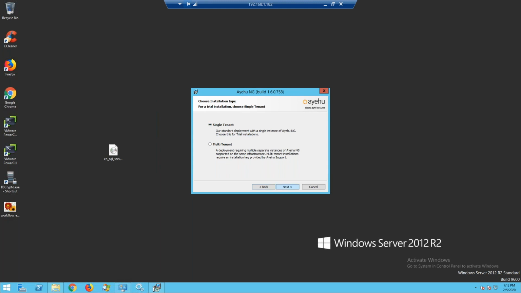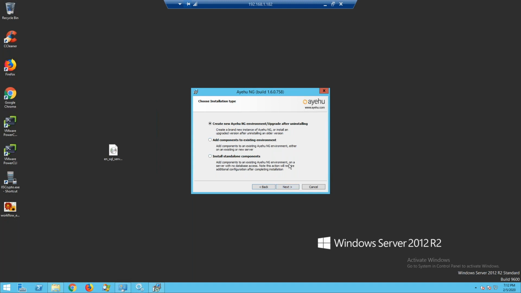We'll choose single tenant here. And then you choose what kind of installation you're doing. So is this a new NG tenant, or you upgrade it after uninstalling a previous version? This is adding components to something that's already existing on the same version, or installing standalone components, like if you have something in a DMZ environment that you want to install but that has no database access, this is the option that you choose. So we're creating a new instance today.